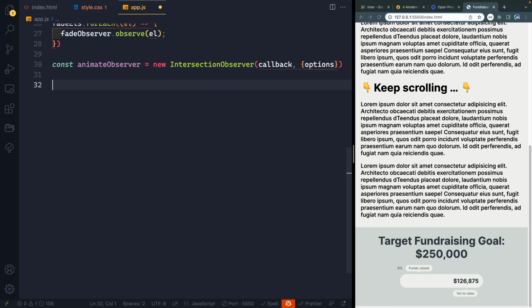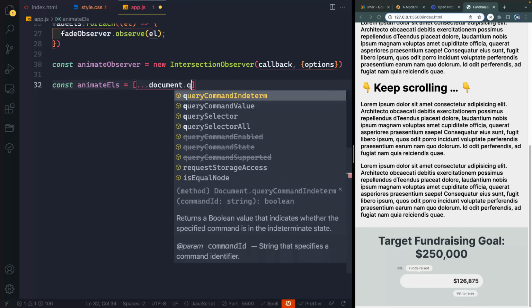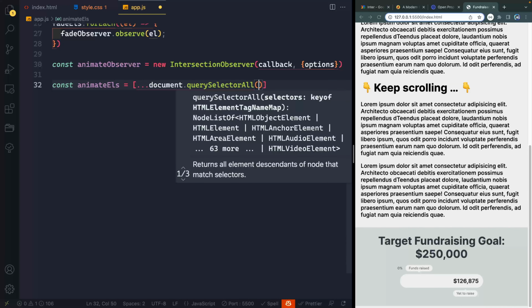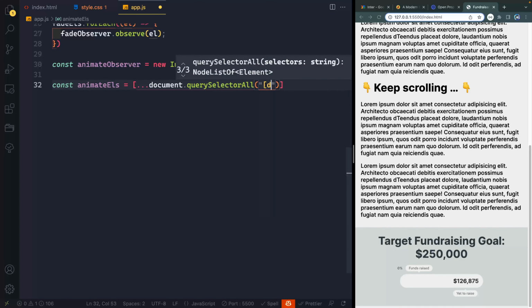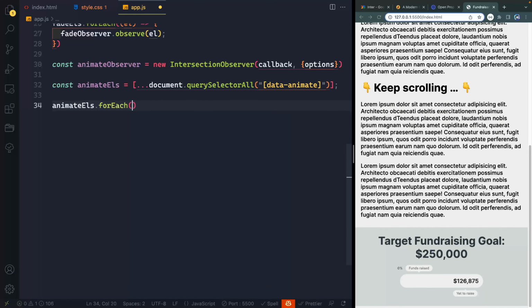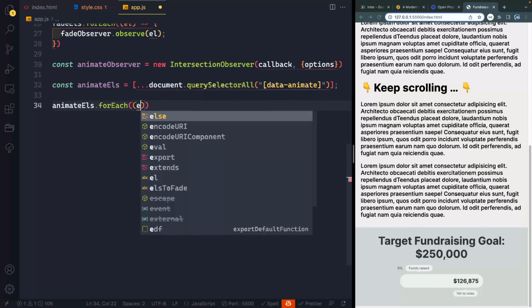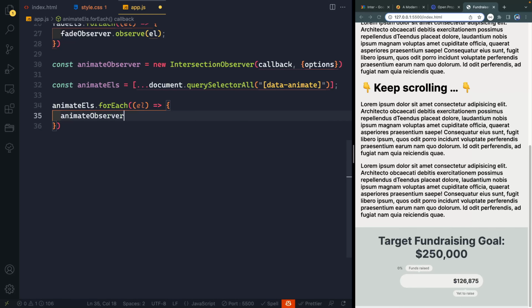Let's just leave that alone right now, and let's go ahead and grab our animateEls. So we'll say animateEls like that. And again, we'll spread as an array here, document.querySelectorAll, and we're going to select anything with the data attribute of data-animate. Then we'll say animateEls.forEach, and here we'll grab the element, and you can name that whatever you want. For each of the things in this list, I want to pass it to my animateObserver, and I want to call the observe method and pass the actual el. So now this should be sending it up here to this callback.